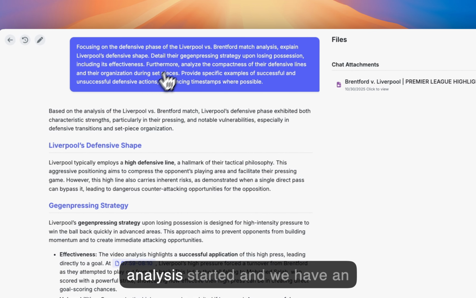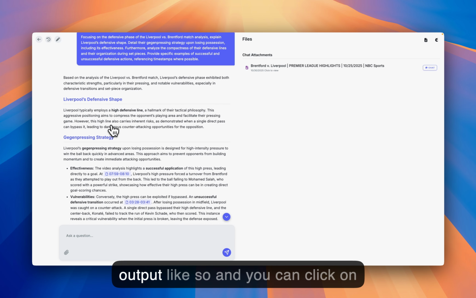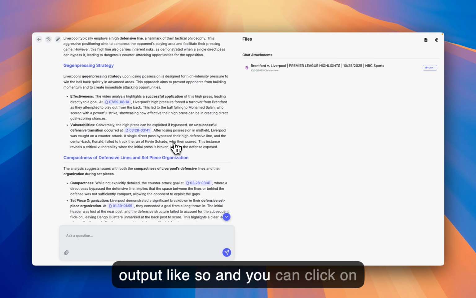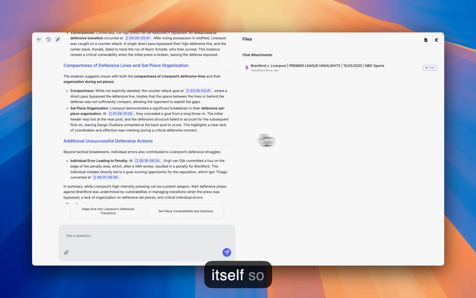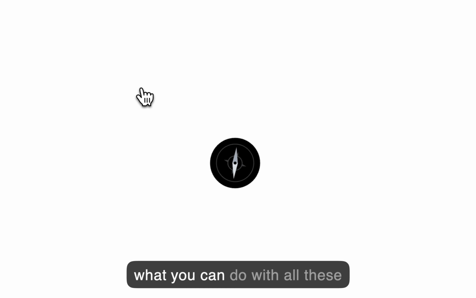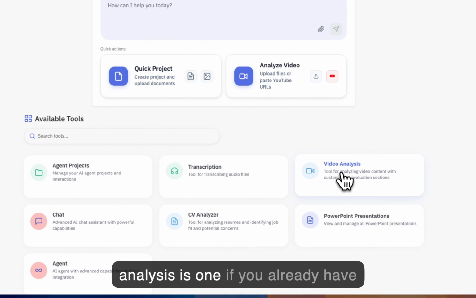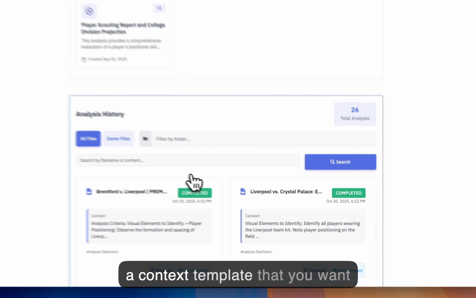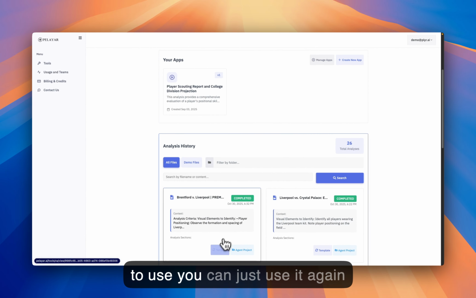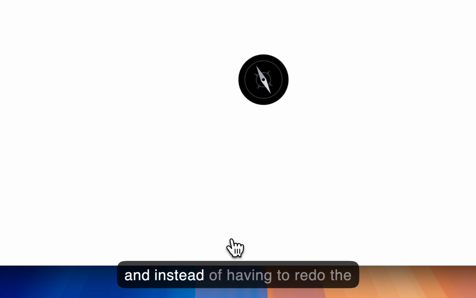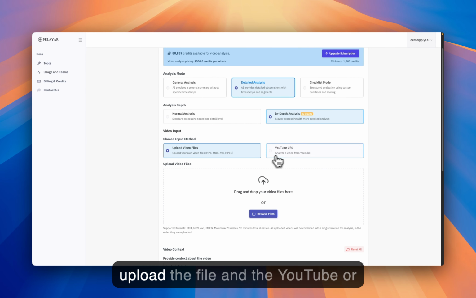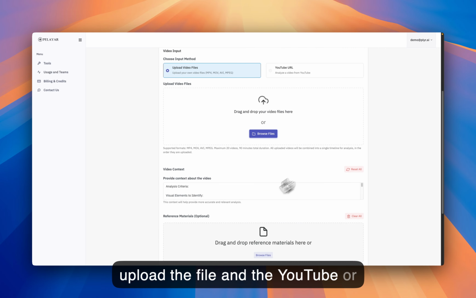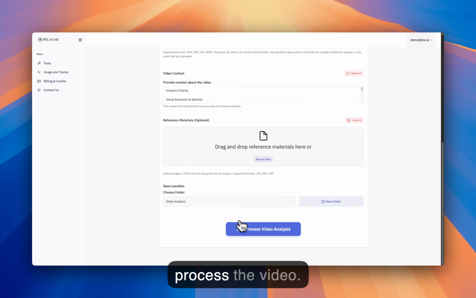So the analysis started, and we have an output like so. And you can click on these outputs to get the video itself. Now what you can do with all these analyses is, one, if you already have a context template that you want to use, you can just use it again. Instead of redoing the whole thing, you can just upload the file or the YouTube URL and then process the video.